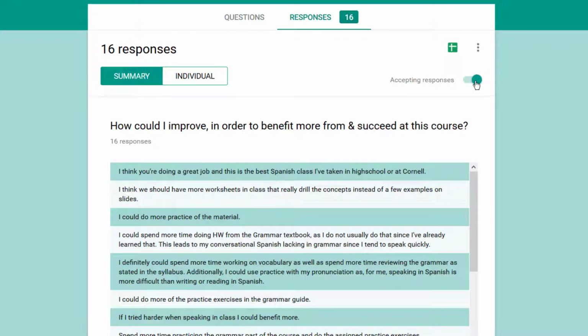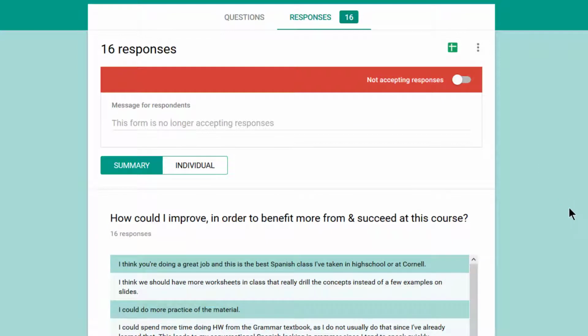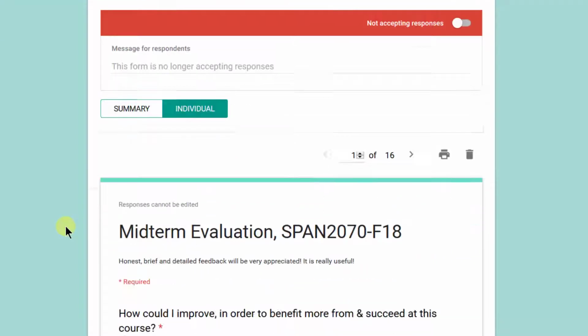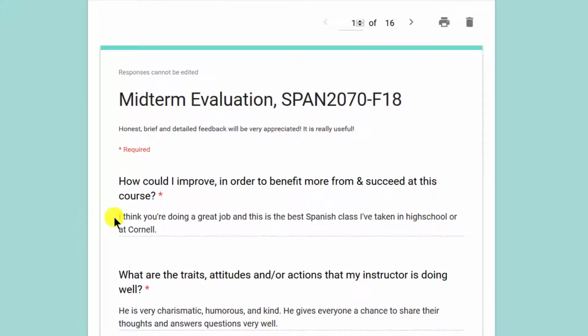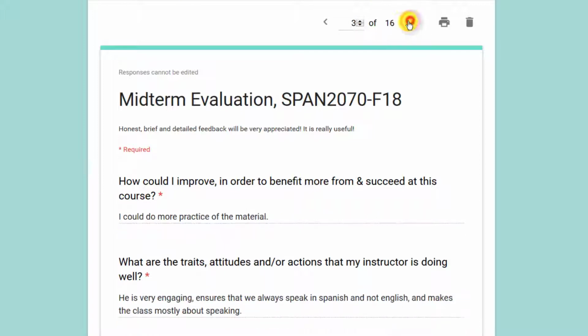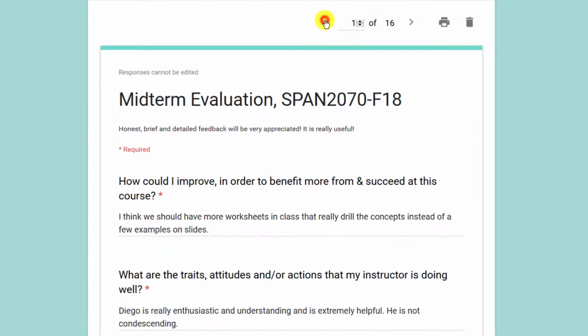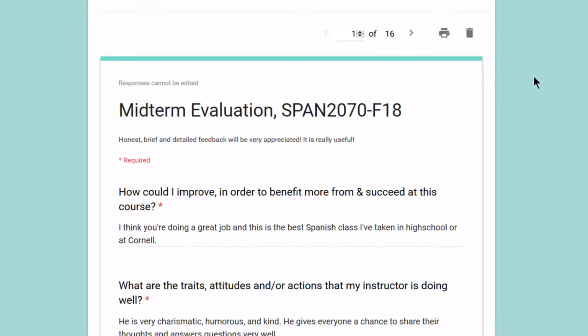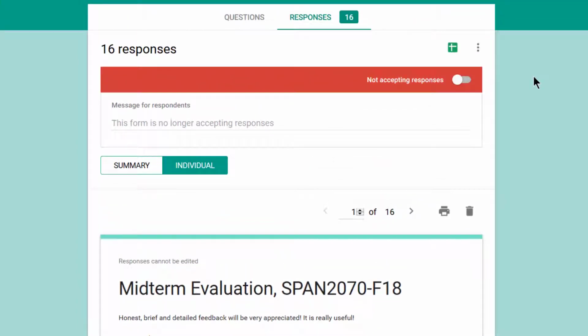I will just close the survey again to prevent unwanted data. By clicking on the individual tab, we can see each respondent's data. To navigate between the different answers, one just has to click in the arrows. The Google Forms view might be enough for many, but there is another option too.